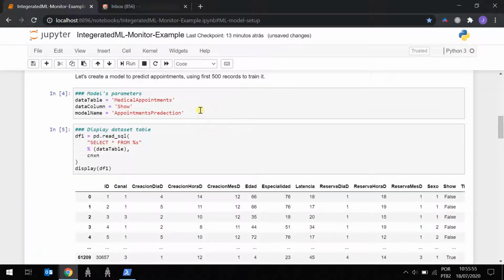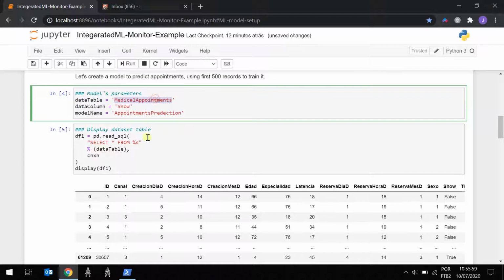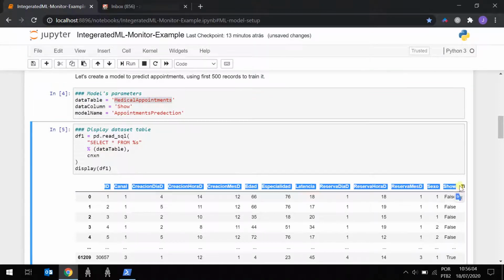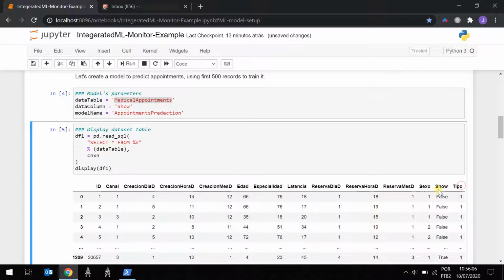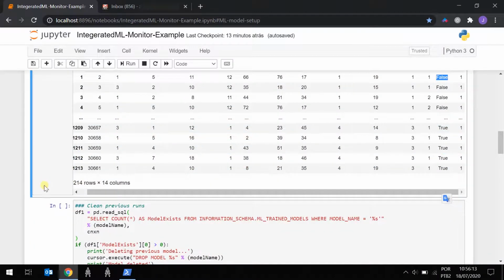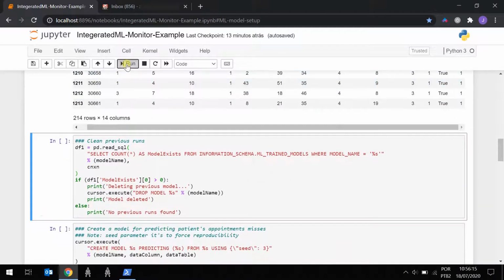First, let's see the dataset content. As you can see, we have some columns with appointment information like day, month, patient gender, and so on. And the column called show is the one which will be used to train the model. It contains a Boolean value which indicates if the patient has attended their appointment or not.